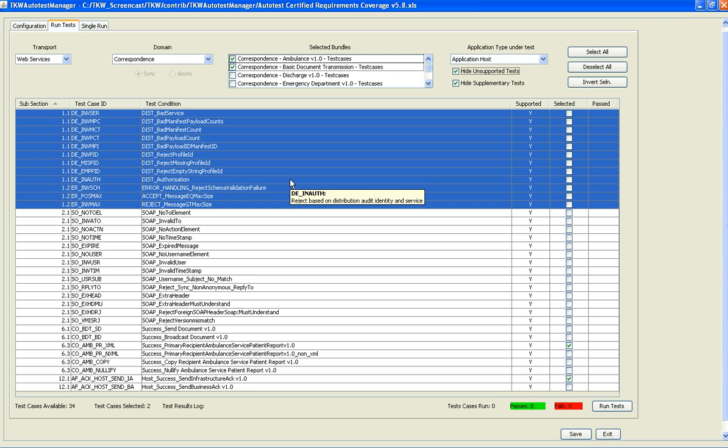The test case selection table displays the results of the macro filtering of the test cases by domain and bundle. Each row displayed relates to one test case and is directly related to the test cases index tab in the Supplier Certified Requirements Coverage spreadsheet. These can be cross-referenced to the spreadsheet by using the test cases subsection, test case ID, test condition.